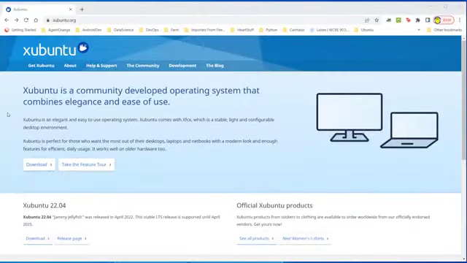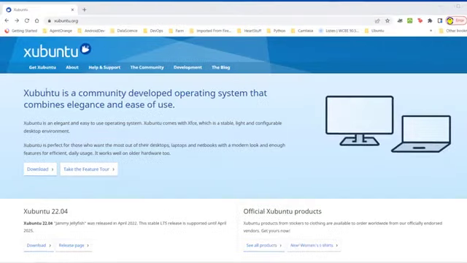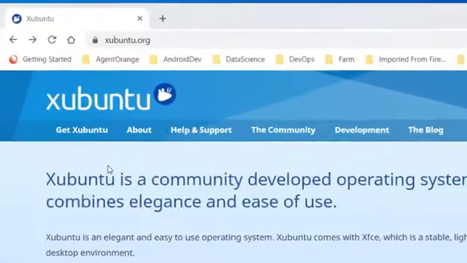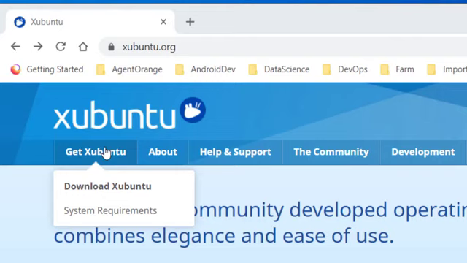Here I am at xubuntu.org, and I'm about ready to get Xubuntu and download it. Come up here to the Get Xubuntu item. I have Download and System Requirements. So let me take a quick look at System Requirements.